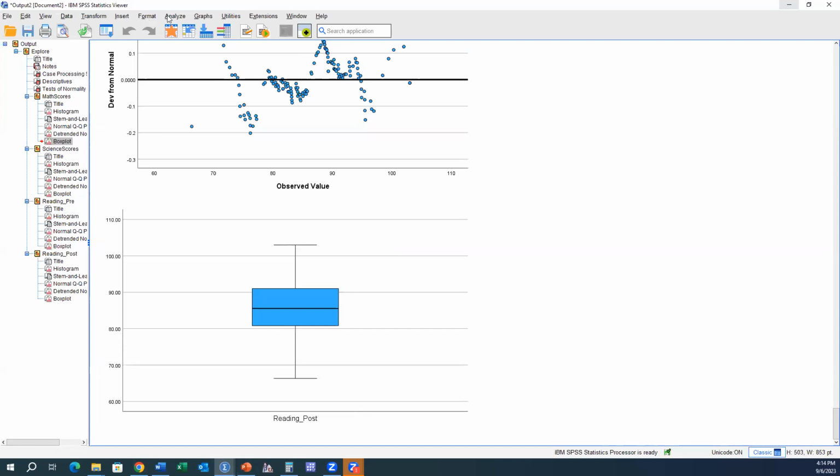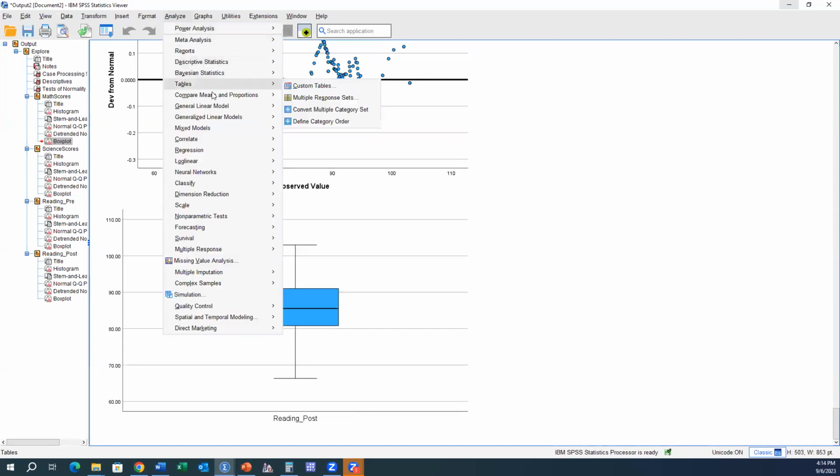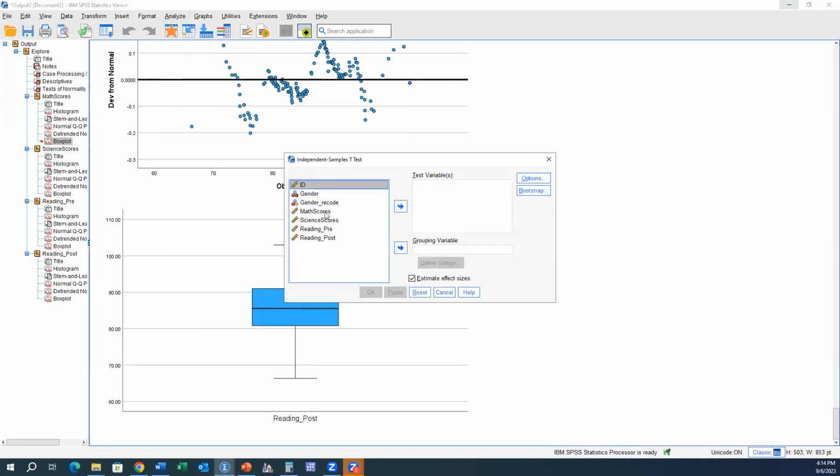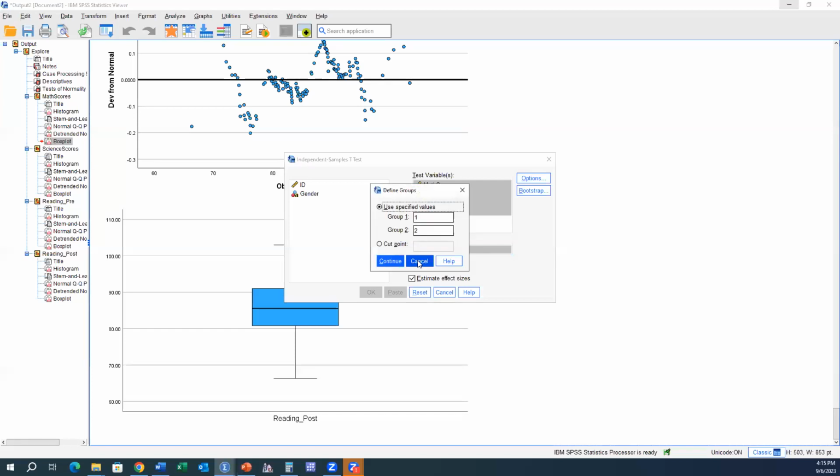And to run the t-test now, we'll go to compare means and then independent sample t-test. Then we can put all 4 of our variables. The good thing about this is you can run multiple t-tests at once in SPSS. You don't have to do it one variable at a time. We can throw them all in at once. And you need to put gender in here.